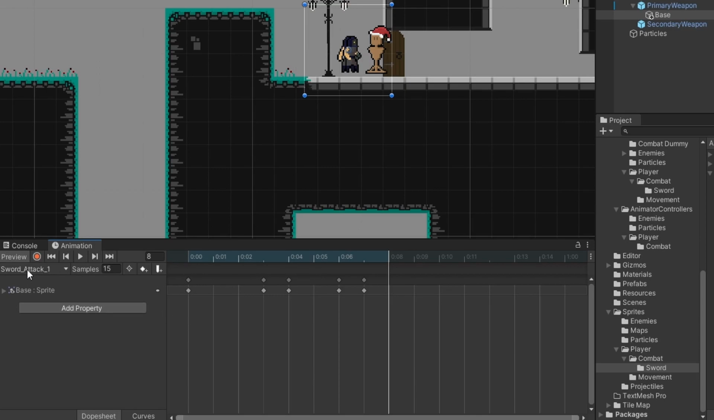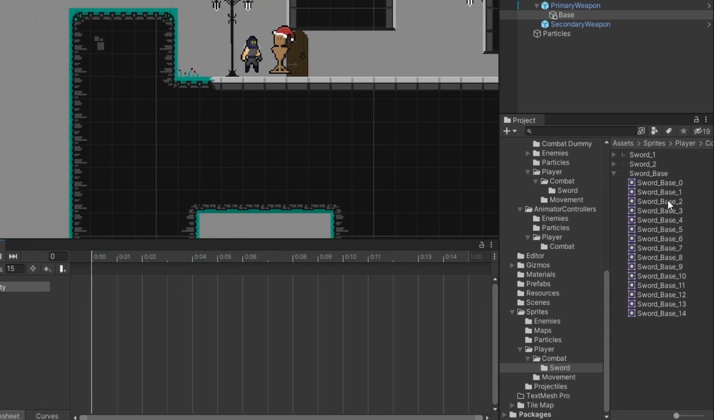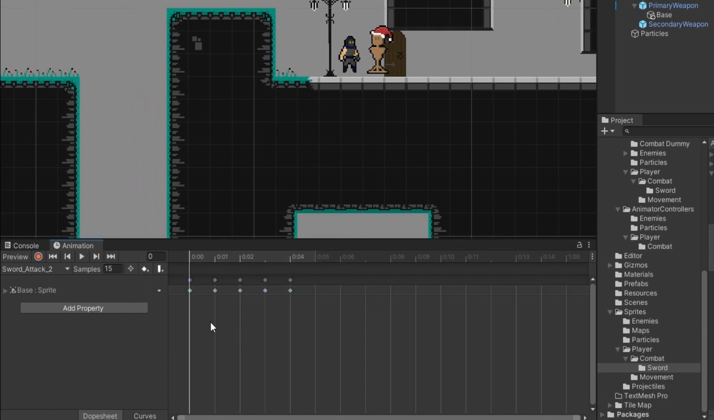Now let's go ahead and do the same for our sword attack 2 and sword attack 3. So sword attack 2 means we're using frame 5 through 9. Go ahead and drag that in and do the same thing again. So I'm going to move the last 4 frames 2 over, and then the last 2 frames 1 over. Run that. That looks good.